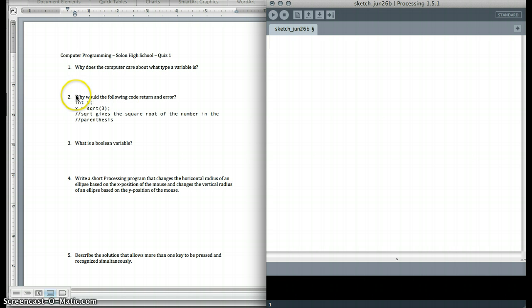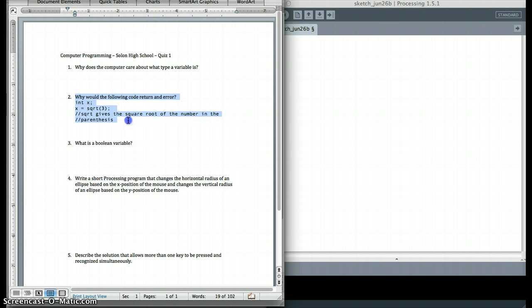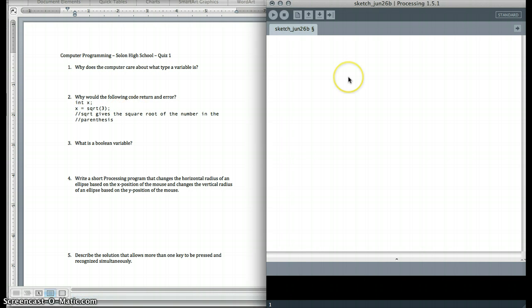That bleeds into question 2 here. And question 2 is basically we're going to declare an integer, x, which means we have a shoebox called x that's big enough to hold an integer in it. But then right here we're going to do something silly and we're going to actually try and put a floating point number in there. Square root of 3 is not a whole number, so this won't work.